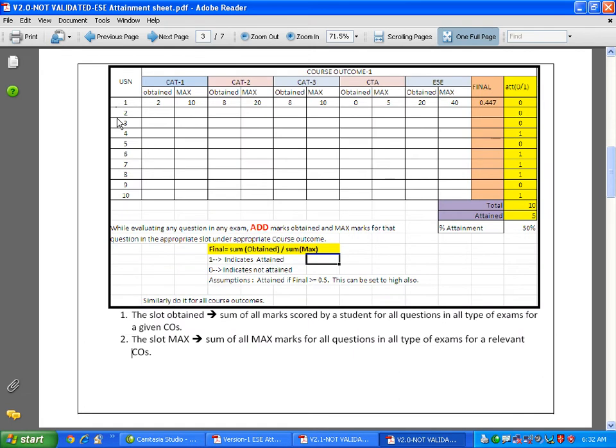Then this is the summary sheet, where for every individual we record the marks. For CAT 1, the total marks obtained is 2, and the maximum marks is 10. Similarly for CAT 2, CAT 3, CTA, and the end semester examination, we record all of these. And this is how we finally arrive at the attainment: it is equal to the sum of all the marks scored by this particular individual student divided by the sum of all the maximum marks.